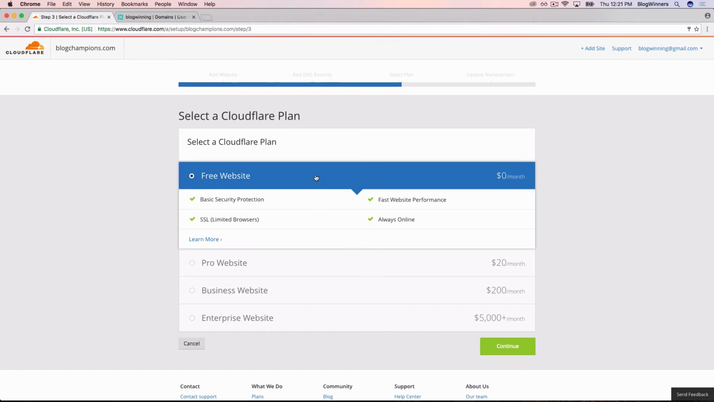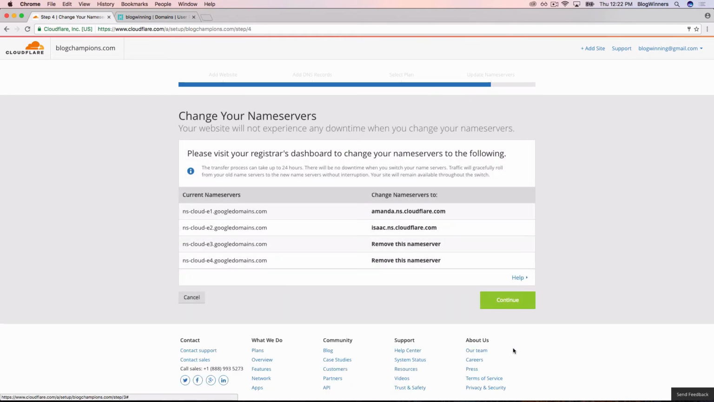I host my website, payitforward.com, on a free plan with Cloudflare. I think they're amazing. They do great work. It's a wonderful product, and they don't even give me a kickback for saying that. I just love Cloudflare. So choose Free Website, and then click the green Continue button.